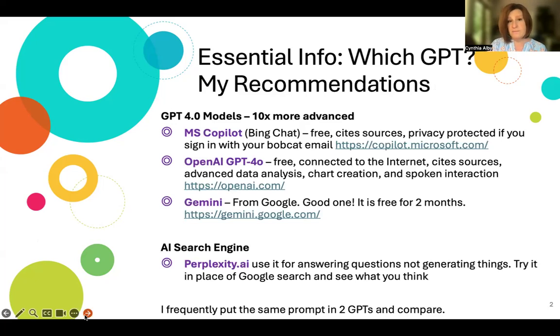So there are three of them. And I would recommend probably using at least two, if not all three of them, because some are going to be better for one thing, some for another. I think you'll enjoy it more if you kind of play around with different ones.